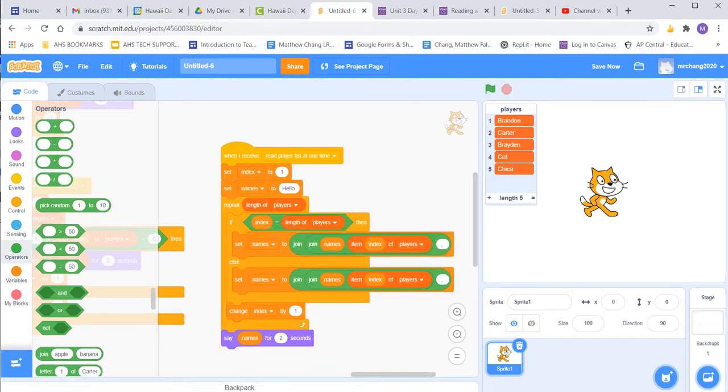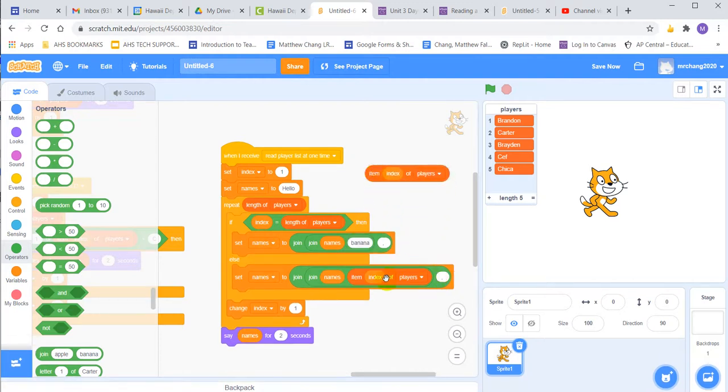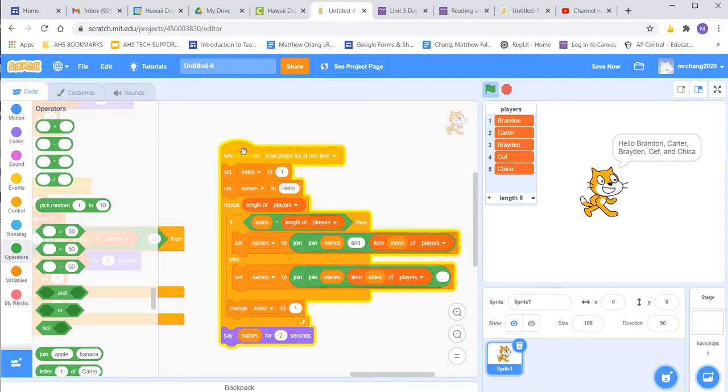Well, Chica is kind of there. We can make it a little nicer. If this is going to be Seth, comma, with the space, then come up here, and then it's going to be everything. So we could say and, and then we put Chica here. Let's try that. And Chica, okay, we need a space right there. Hello Brandon, Carter, Braden, Seth, Chica. Okay, cool. It looks like the program is working the way that we intended.